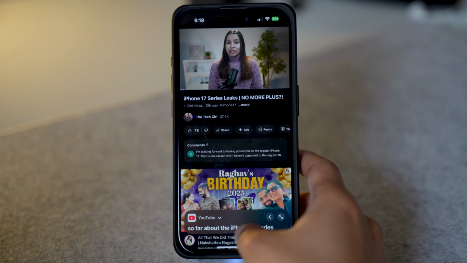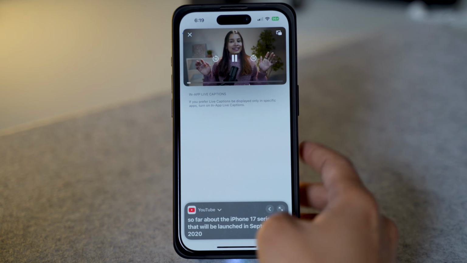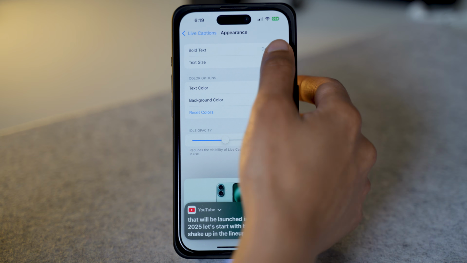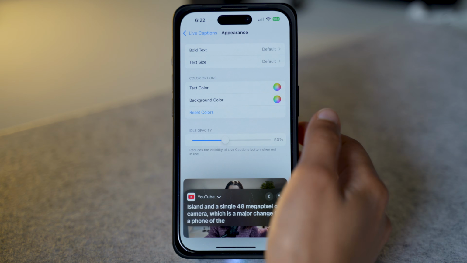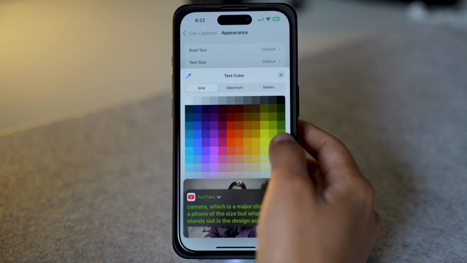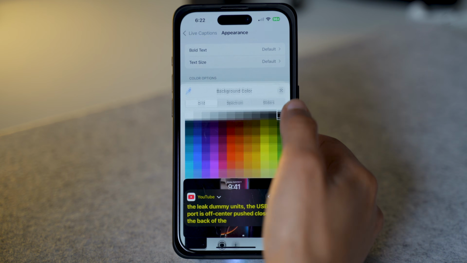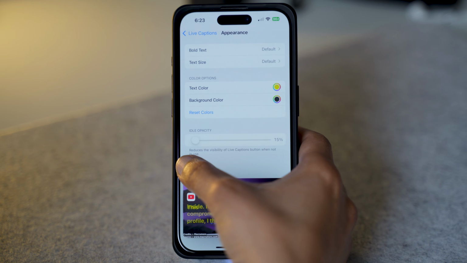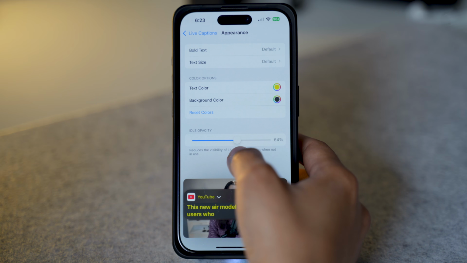If you want to customize how the captions look, just go back to the Settings page and tap on Appearance. You can format the text, change its color, tweak the background color, and even adjust the opacity to suit your style and visibility needs.